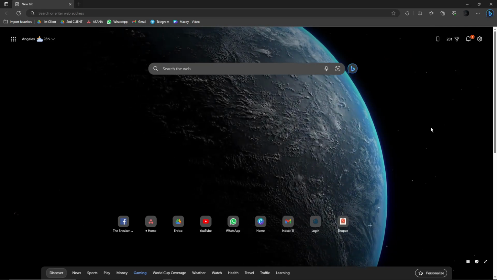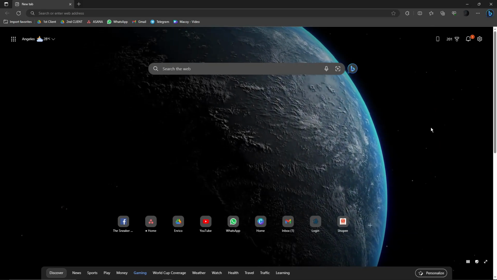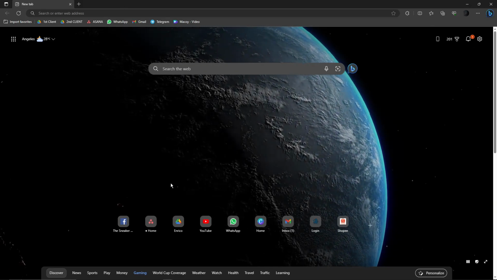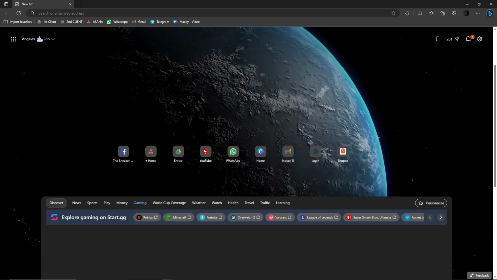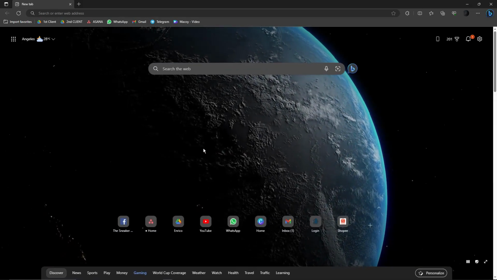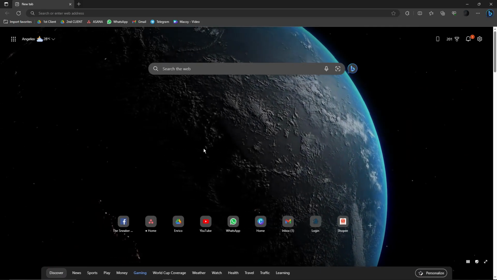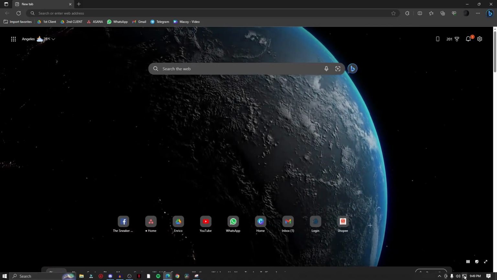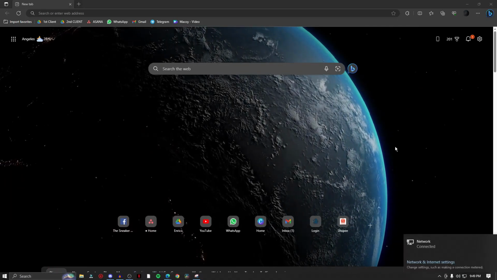So first thing I want to mention is I'm currently using Microsoft Edge as my browser. If you want to use Google Chrome, Safari, Mozilla Firefox, if it's still there, not quite sure though, even Opera, that is perfectly fine. As long as, of course, you have access to internet. So let's get started right here.